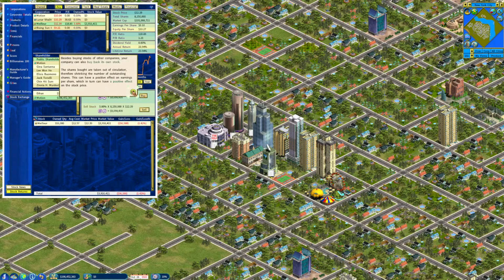Besides buying stocks of other companies, your company can also buy back its own stock. The shares bought are taken out of circulation, therefore shrinking the number of outstanding shares. This can have a positive effect on earnings per share, which in turn can have a positive effect on the stock price.